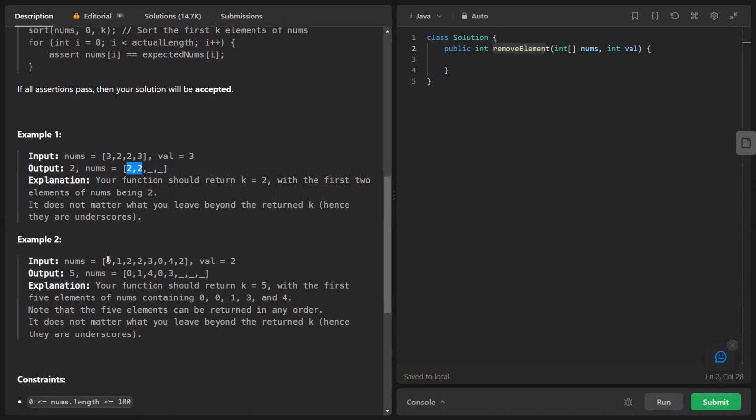So you can see in this example also, this is the nums array and the value is 2, and we have removed all the 2's, that is these 2 and this one, and after removing this we are left with these 5 elements, and we have returned 5 here. And we don't have to worry about these last positions, because this online judge will be checking only the beginning k elements.